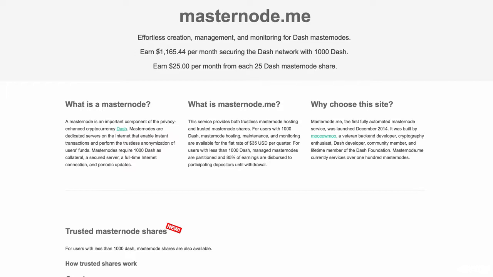And what they do is actually tell you the earnings per month if you had 1,000 Dash, and they break it down for you to how much you would earn per 25 Dash. And they also cover exactly what I'm covering with you here today. What is a masternode? What is masternode.me? Why choose this site? Mu is a veteran backend developer. He is the developer that I mentioned at the beginning of this lecture. If you have any questions and you want to reach out to him in the Dash Nation Slack, his handle is Mu.